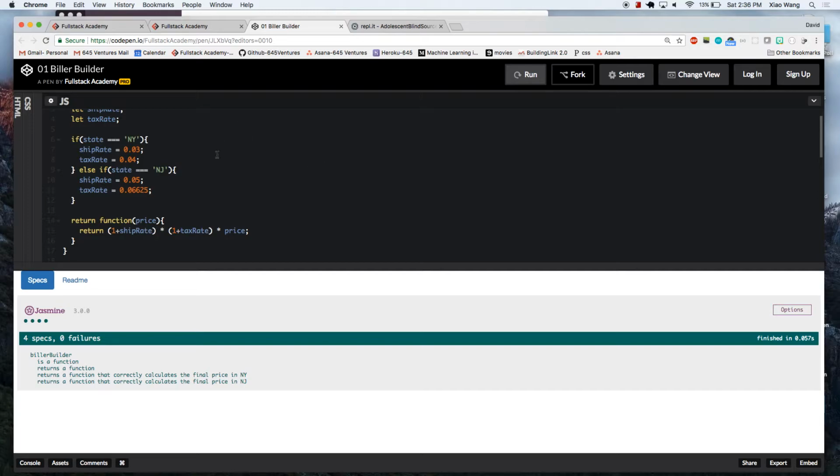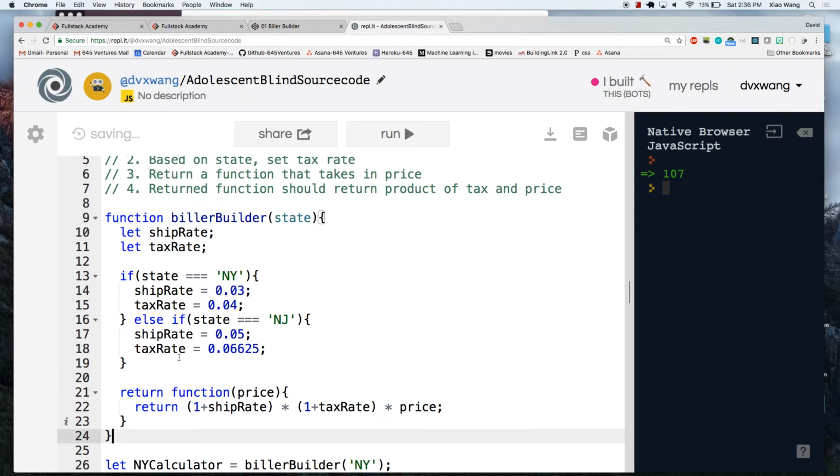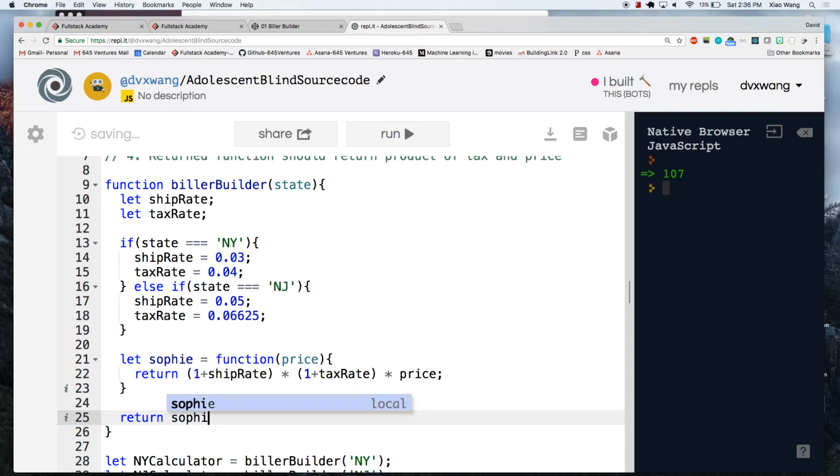So let me copy and paste this back into the function. This doesn't change the approach to our problem at all. It's just that I did the math a little bit out of order relative to how they wanted me to do it. And in order to reuse this, the second function, the one that returns, needs to be anonymous, right? If I give it a name, for example. No, not necessarily. So let's say I say let Sophie equal this function, and I just return Sophie.